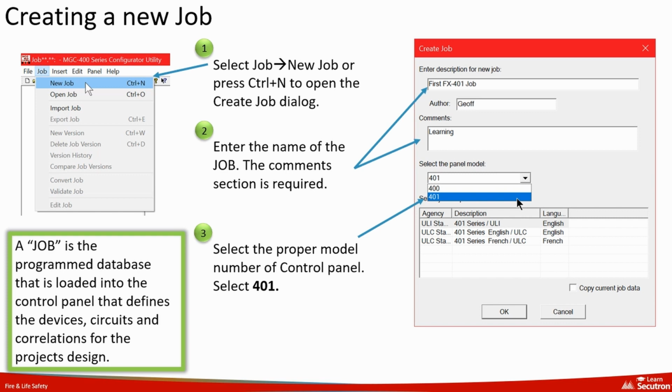From the drop-down menu, select the appropriate model number of the control panel for your project. In this case, select 401. After filling in the necessary details, click OK to proceed with creating the new job.